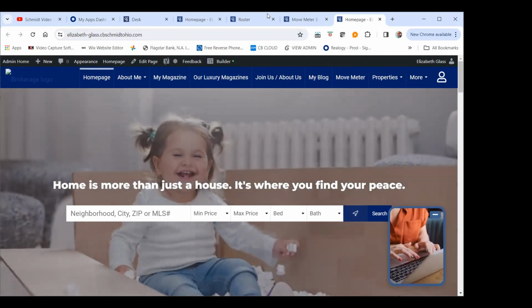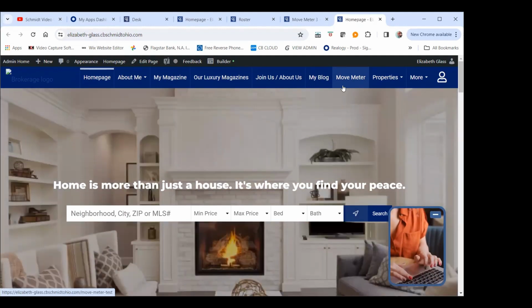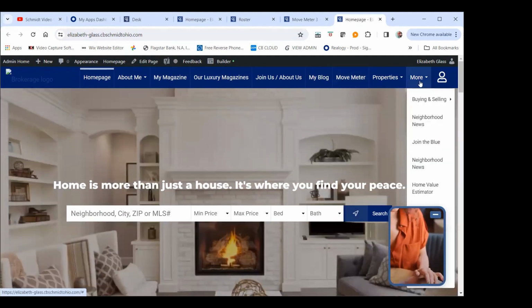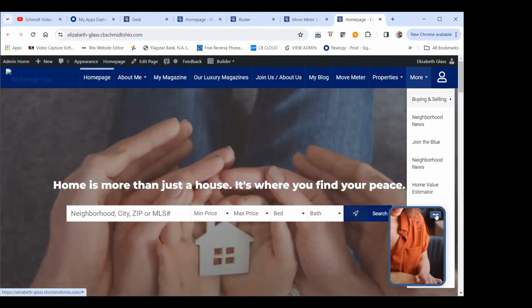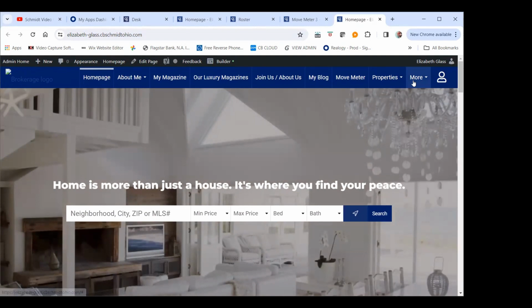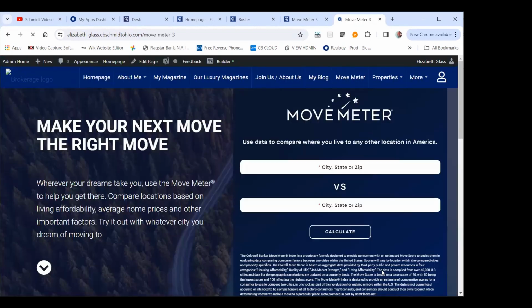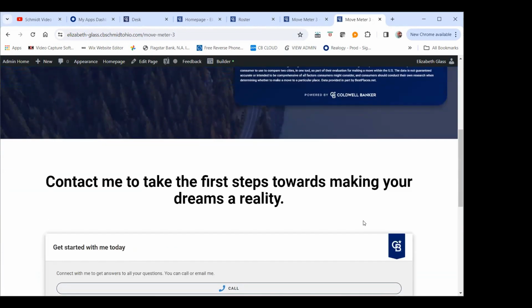Now keep in mind, let's look at my options. This is the one I previously had. And I now have the new one here. Go ahead and move that. I now have my new option right there. See how it says Move Meter 3? In seconds, I created a main custom page on my website, very easily clickable. And now the Move Meter is running right inside my site.